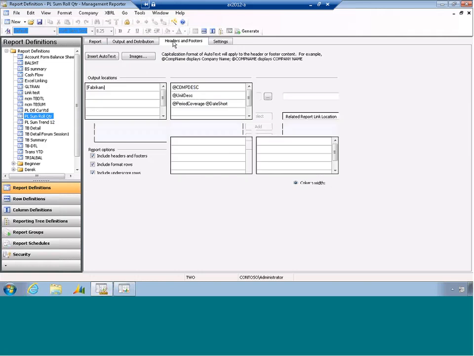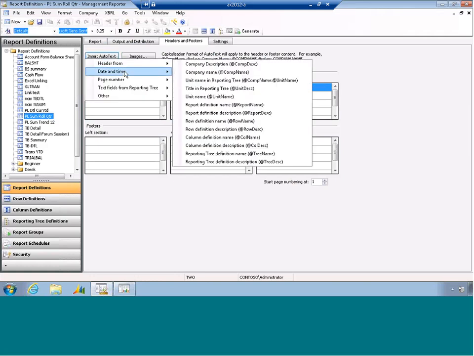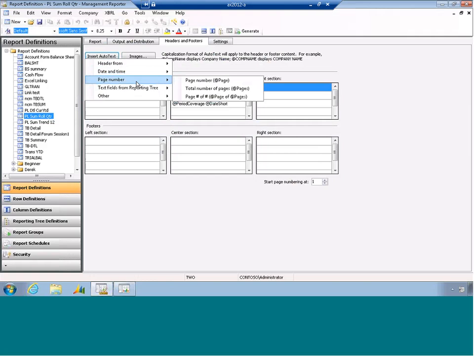Headers and footers work the same way as they did inside FRX, although I like the layout better. You've got everything on one screen, 3 boxes for the header and 3 boxes for the footers. The codes are about the same for all these header options as we had inside FRX. There are some new ones, and all the old ones and the new ones are listed under this Insert Auto Text button, organized by group. So you can easily scroll through here and find the option that you want to pull into your headers or your footers.